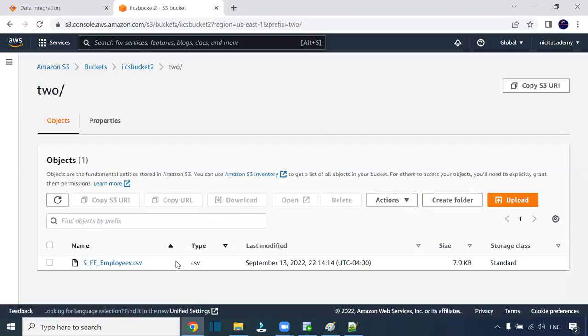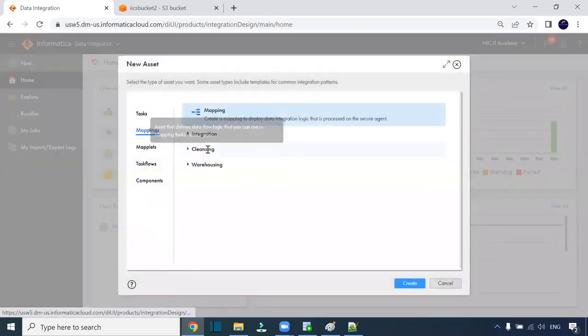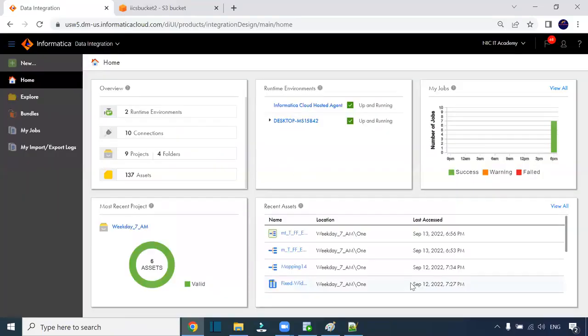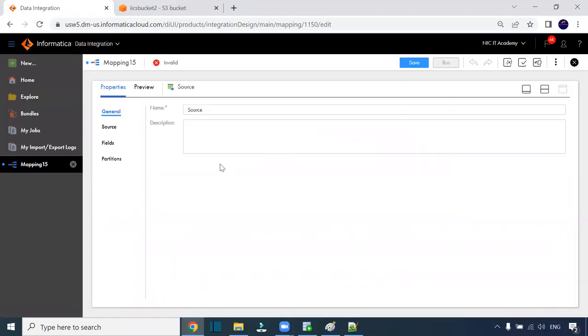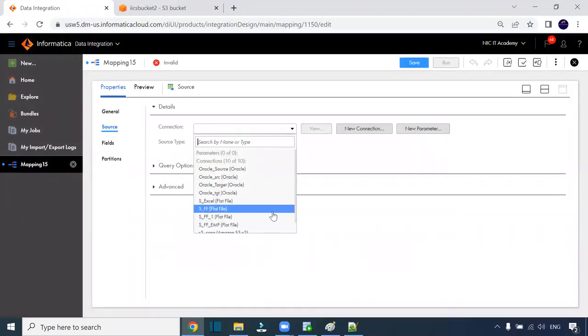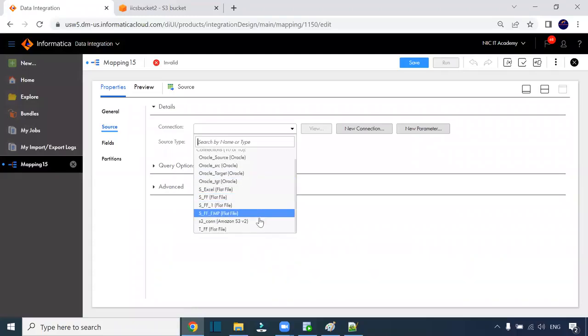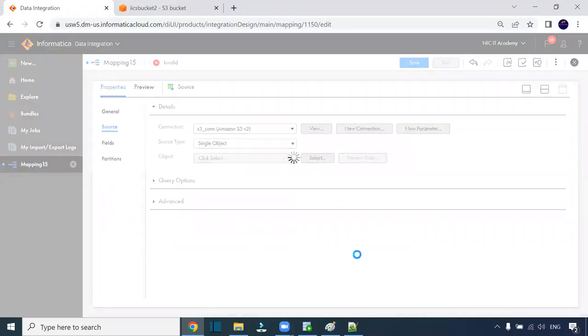So it has been uploaded. From this, I have to take the data. Go to IICS and create a new one. Okay. New mapping here, create. Source. We have to take the source. So I can take source from that file. You can choose the connection here. S3 connection, right? And this one we have created today. Single object, yes. We can choose it now.